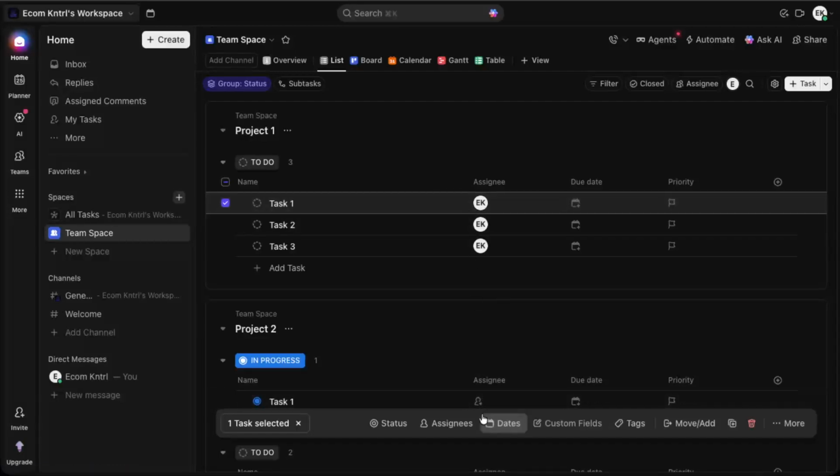As soon as you do this, ClickUp will recognize that you've selected an item and a bar of options will appear at the bottom of your screen. This bar usually includes actions like changing status, moving tasks, and other bulk tools. If you don't see it, confirm that the checkbox is actually ticked and that you're still in list view. Now look closely at the bar of options at the bottom. Among the icons, you should see a red trash can icon. This represents the delete action.